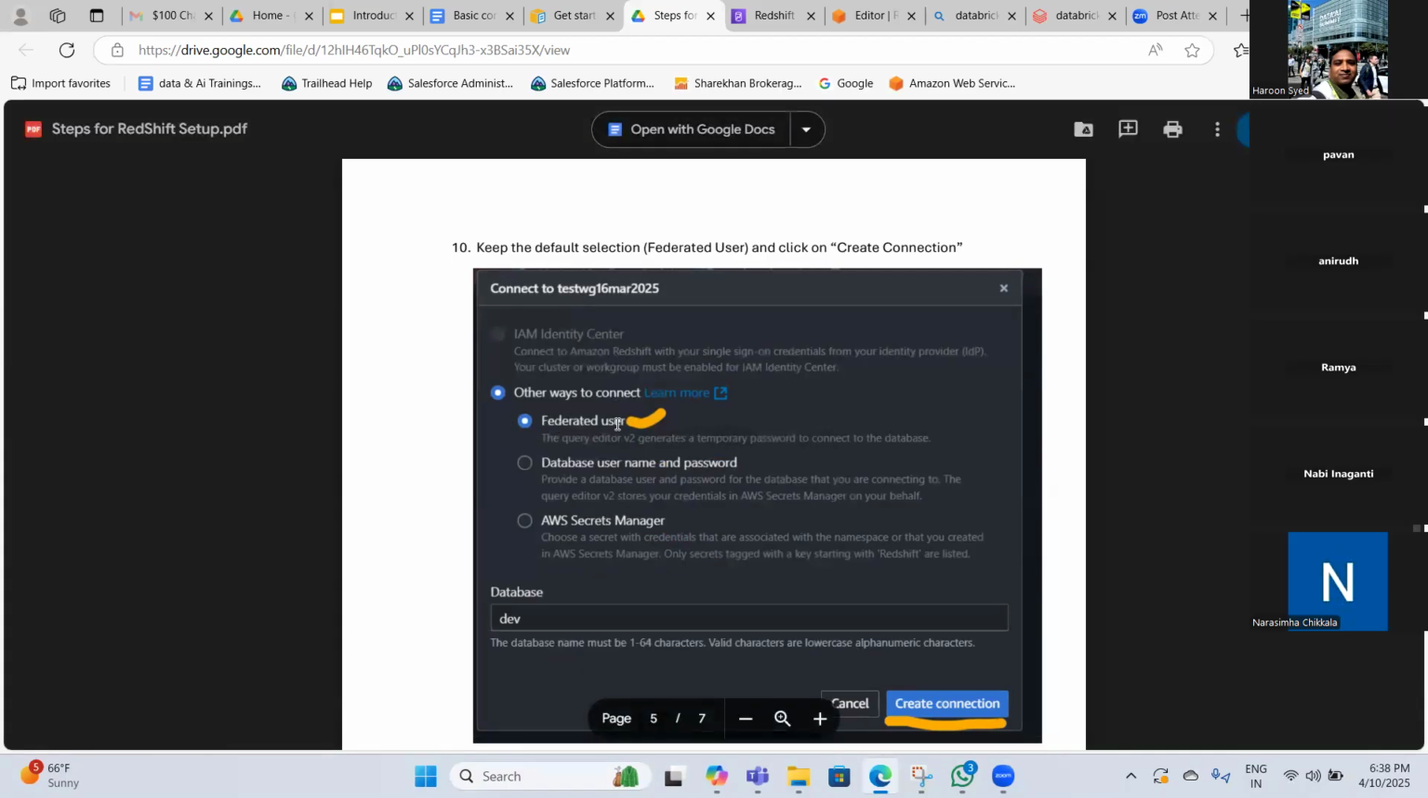First time you connect through this federated user, and then once you are connected to the query editor, there you can create a username and a password for your database. You create a username and password which can be later used to connect to the Redshift from outside, like through a program. Basically, when we connect to the Redshift from a Databricks program, we use this username and password. That's what I have done here.